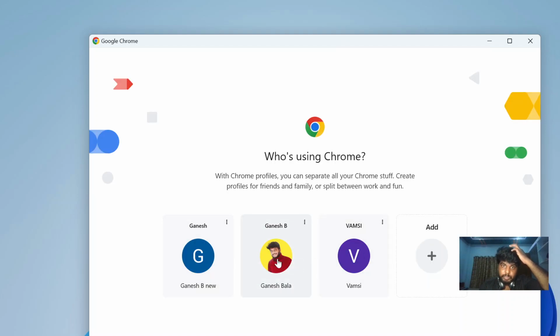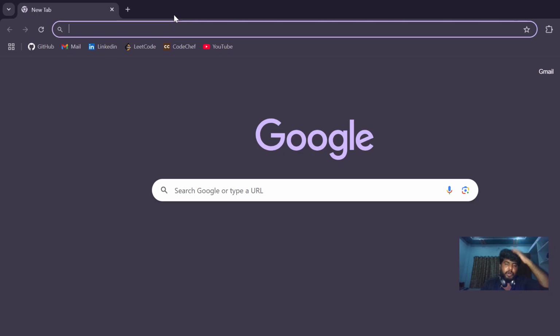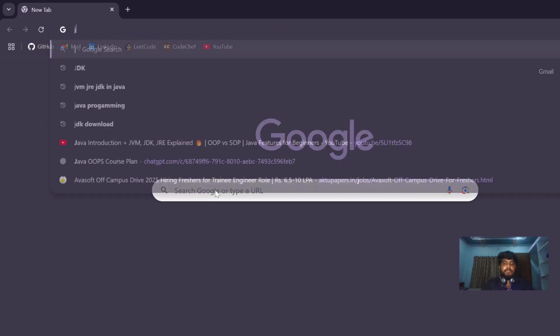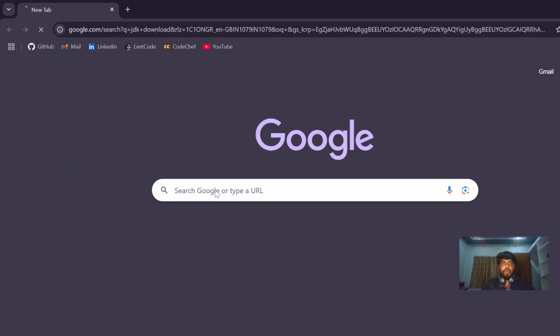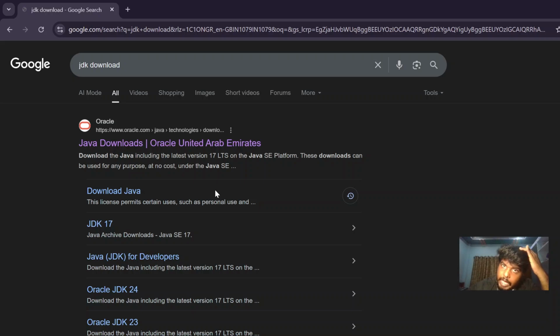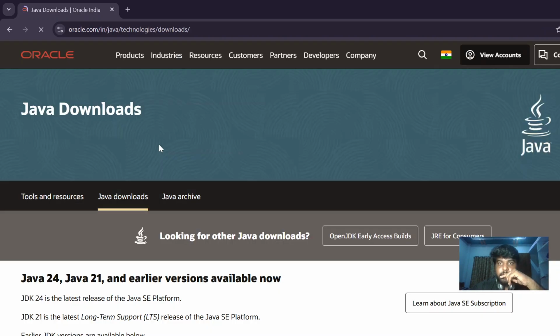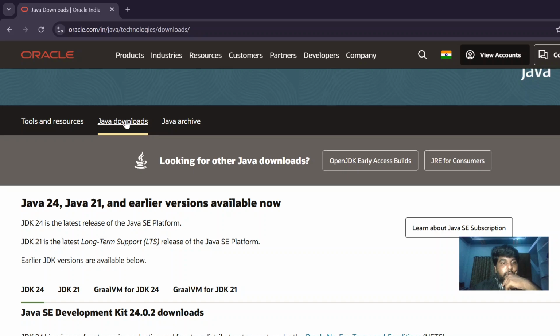the Java Development Kit. So you go to Google Chrome, or any browser in your system, and type JDK download. I have explained in the previous videos that Java was first developed by Sun Microsystems and then acquired by Oracle. So you go to the first website you get in the browser, Java downloads.